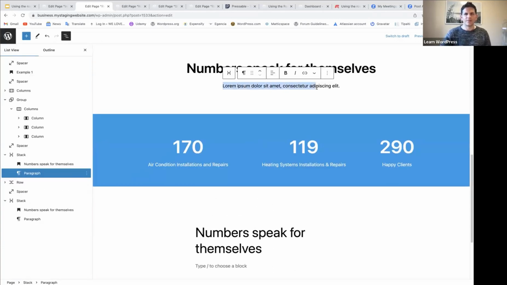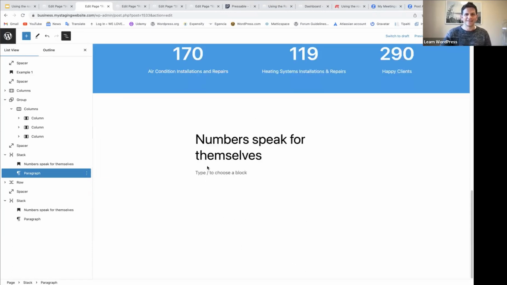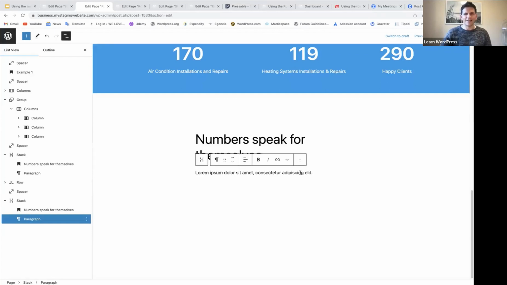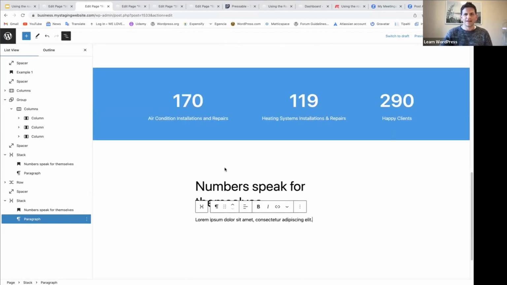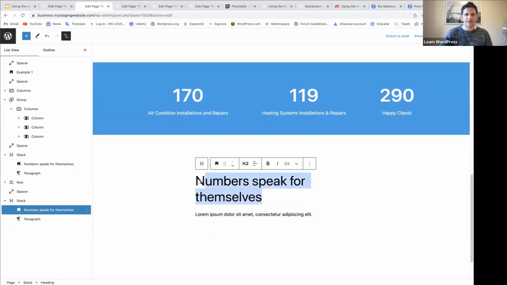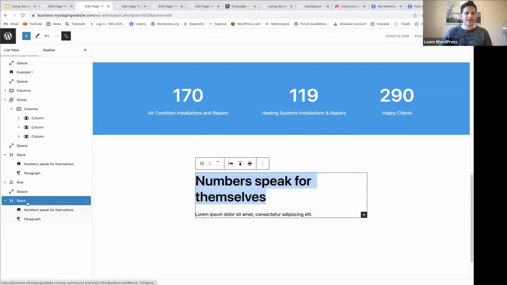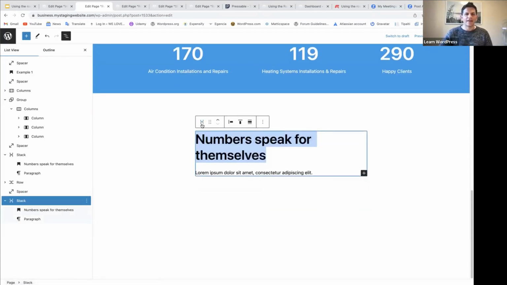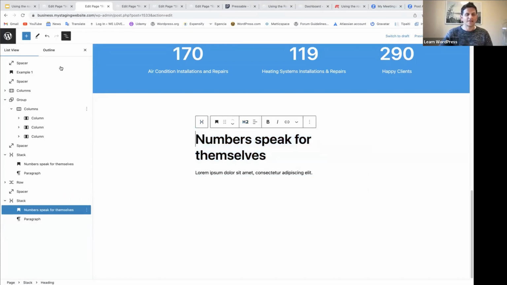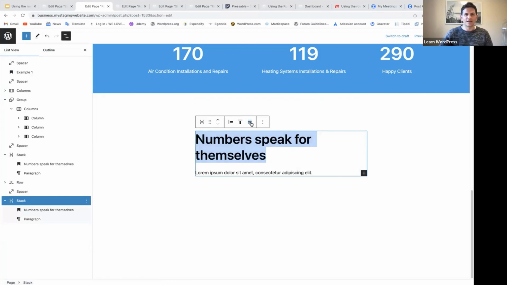And I'm going to copy and paste this text. Let's paste that there. All right, so I also wanted to make this bold. And now I'm going to select my stack block. And in my block toolbar, I'm going to say, excuse me, just undo that for a moment. Bold.